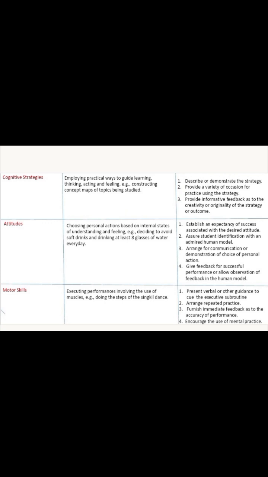Metacognitive strategies: planning, monitoring, and adjusting learning approaches. The example of learning outcomes: employing practical ways to guide learning, thinking, acting, and feeling. Example, constructing concept maps of topics being studied.